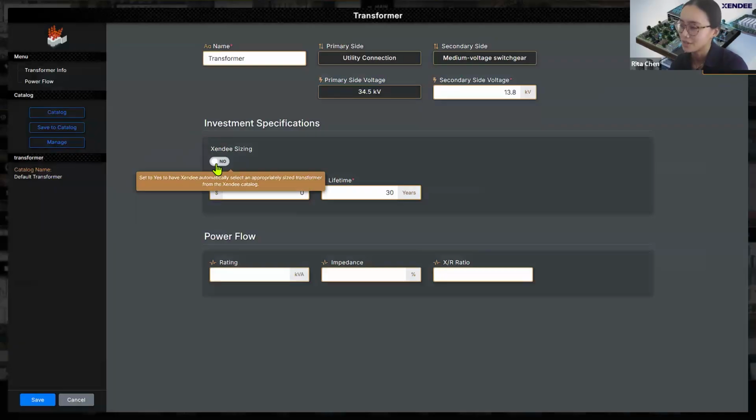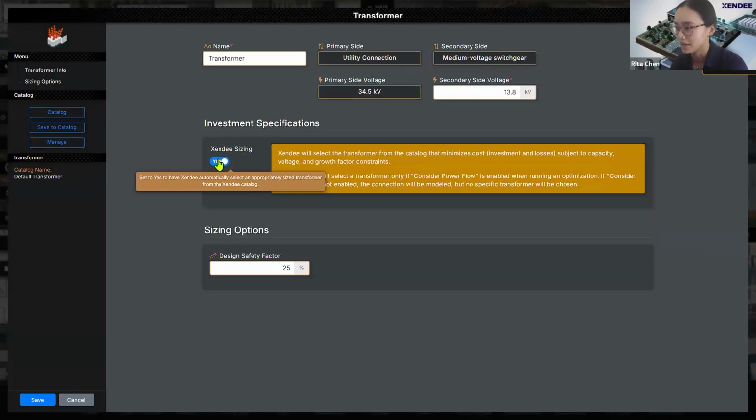The last option is what we call Xendee sizing. If you turn this toggle on, and this is what the yellow label right here will say, Xendee will go through the catalog and select a transformer for you that both minimizes the cost and does so while making sure that it's subject to the capacity, voltage, and power flow constraints of your optimization. So that's what I'm going to do for this transformer, I'm going to use Xendee sizing. And then we'll see in a little bit in our report exactly what transformer Xendee has selected for us.